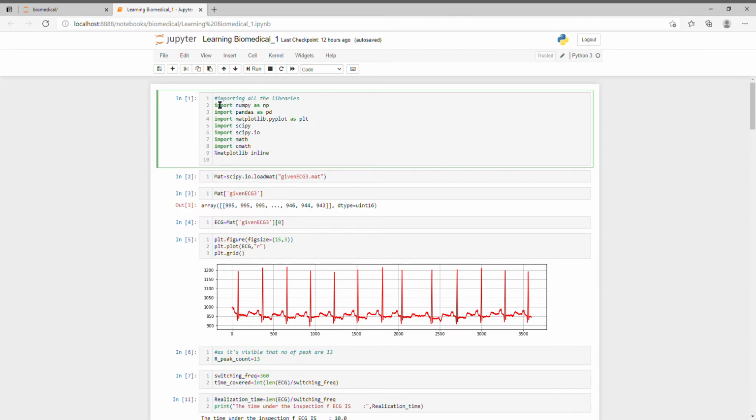So here I have started by importing the basic libraries: NumPy as np, Pandas as pd, matplotlib.pyplot as plt, and scipy.io. I'm using scipy.io to load my MATLAB file, because my data set is in a .mat file. Okay, so here you can see that it's in .mat file. I have also imported math, cmath, and matplotlib inline.